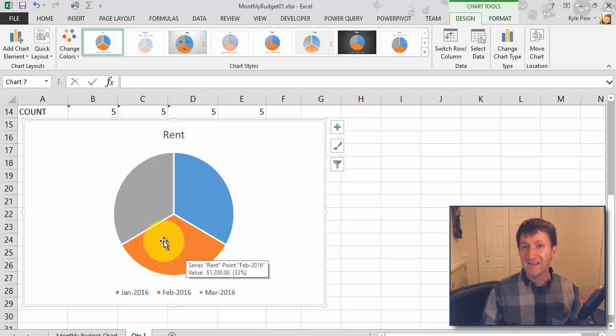Well, that's great, right? But maybe it's not rent that I wanted. Maybe I wanted gas, or maybe I didn't want a bill. Maybe I wanted to break this up by a month. I want to see February's data with all of the bills. Well, how do I do that? We talked about changing the data source earlier. Remember that? Take a look.